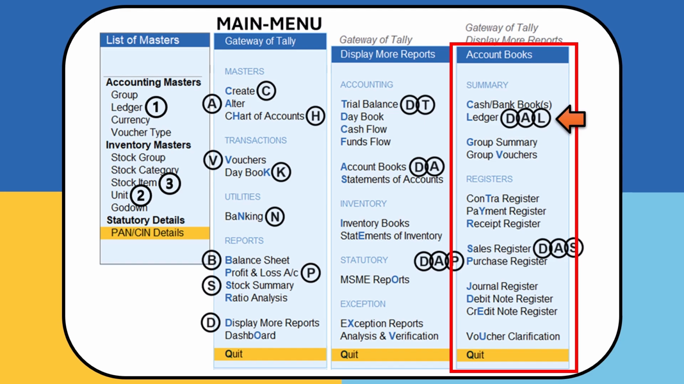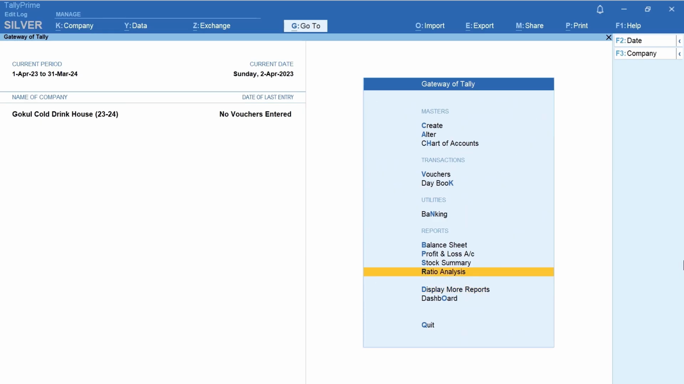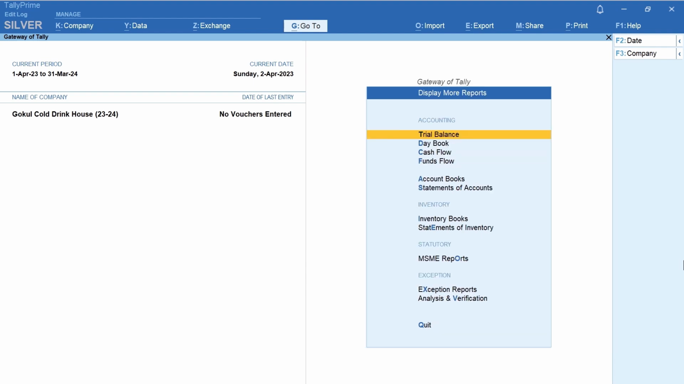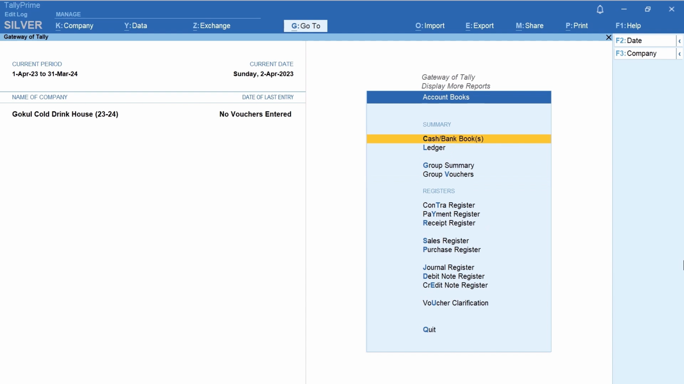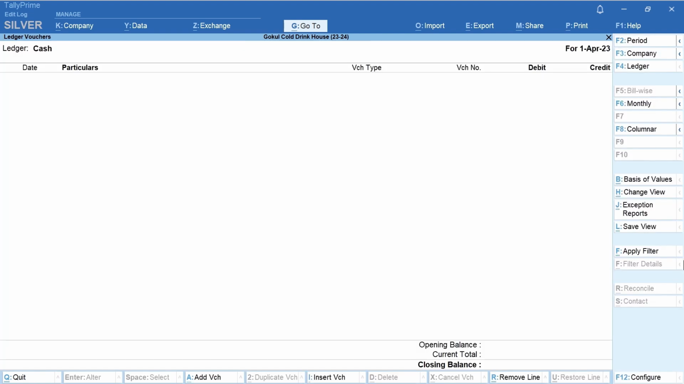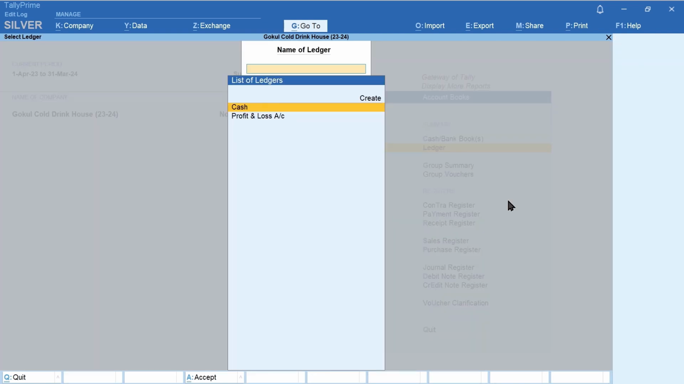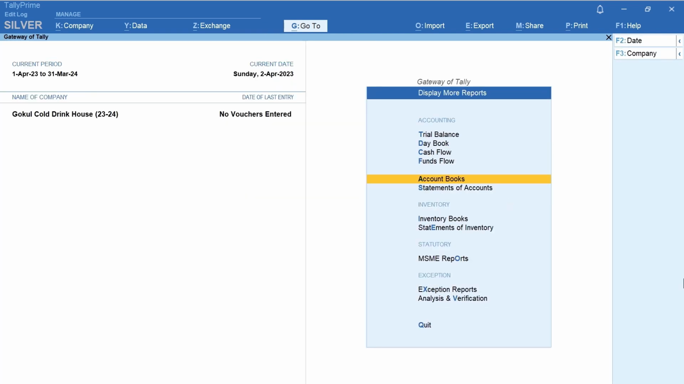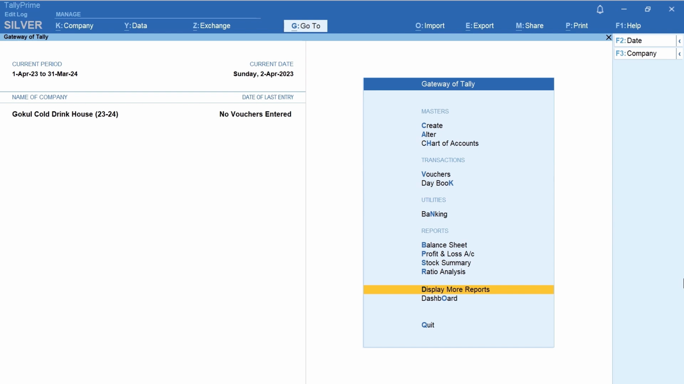this report. We will first take the option Display More Reports from the Gateway of Tally. Now in this menu, we will select the sub-menu Account Books. Now here we will select Ledger. List of all ledgers will appear here. We will select the cash ledger. All the transactions related to the cash account will be shown here. We will now keep on pressing the Escape key to come back to Gateway of Tally.